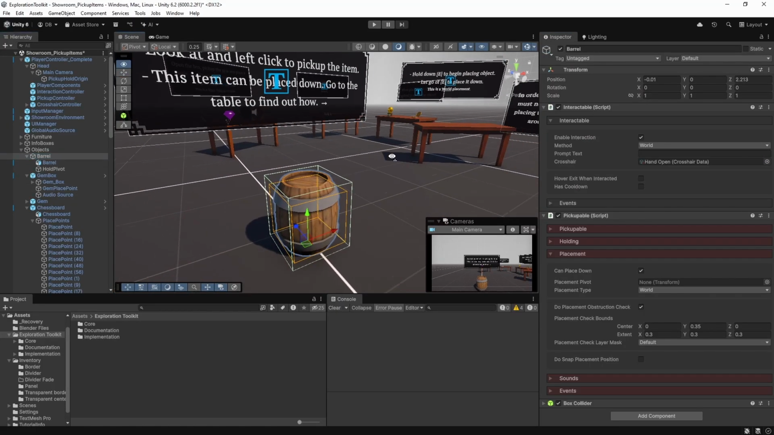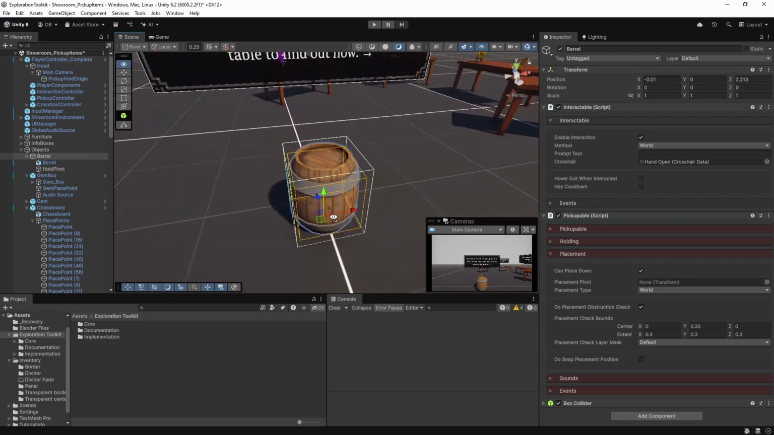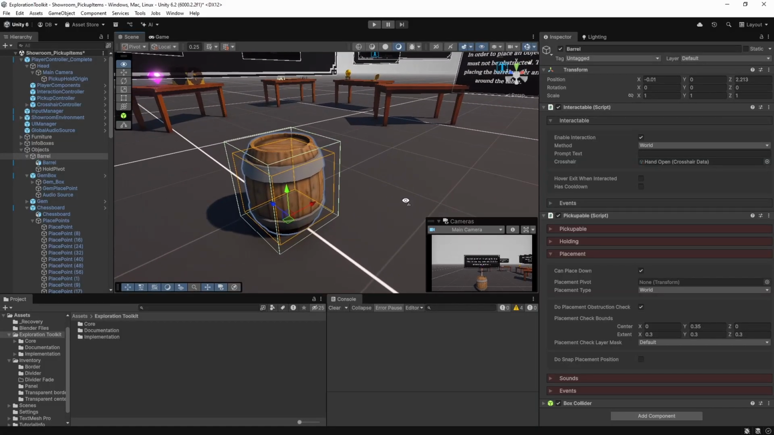Okay, let's go back to our barrel. Then we can also define, if you have a world placement type, an obstruction check. This essentially makes it so that when we're in the process of placing down our object, it is going to do a physics overlap box call to check to see if there are any obstructing colliders. Because again, you don't want to place this inside of a wall or anything like that.